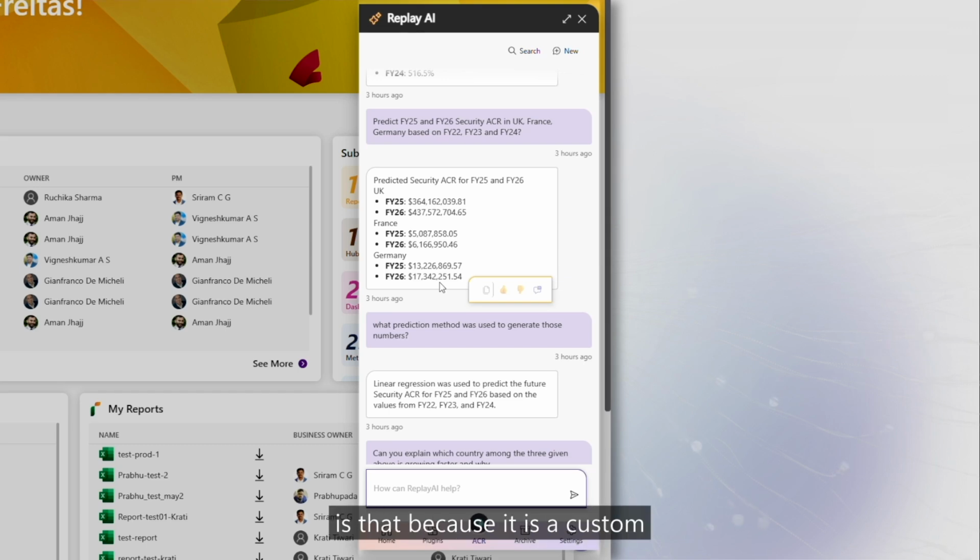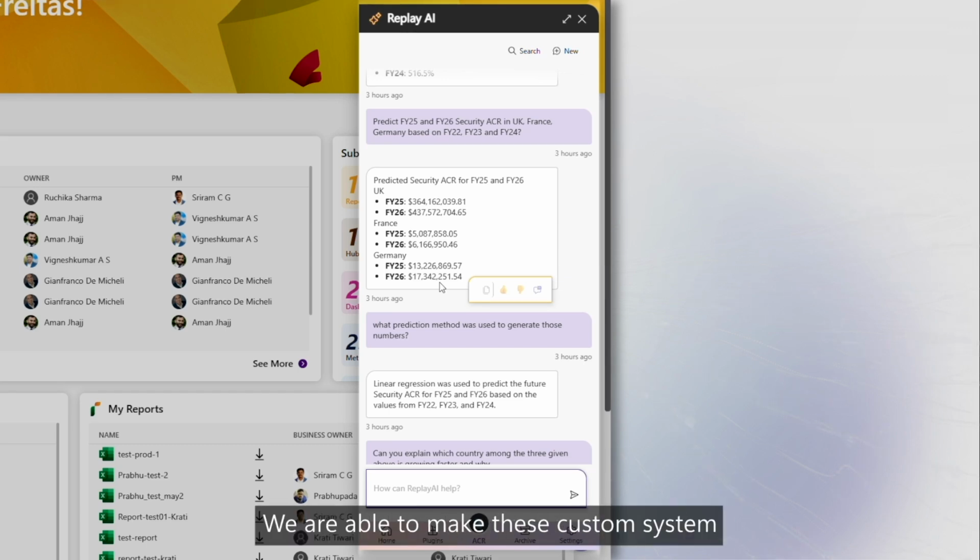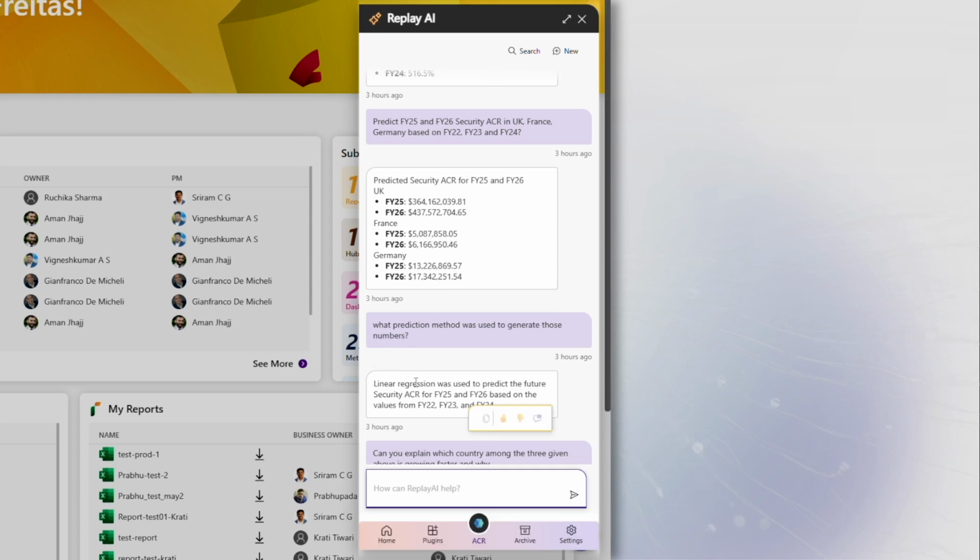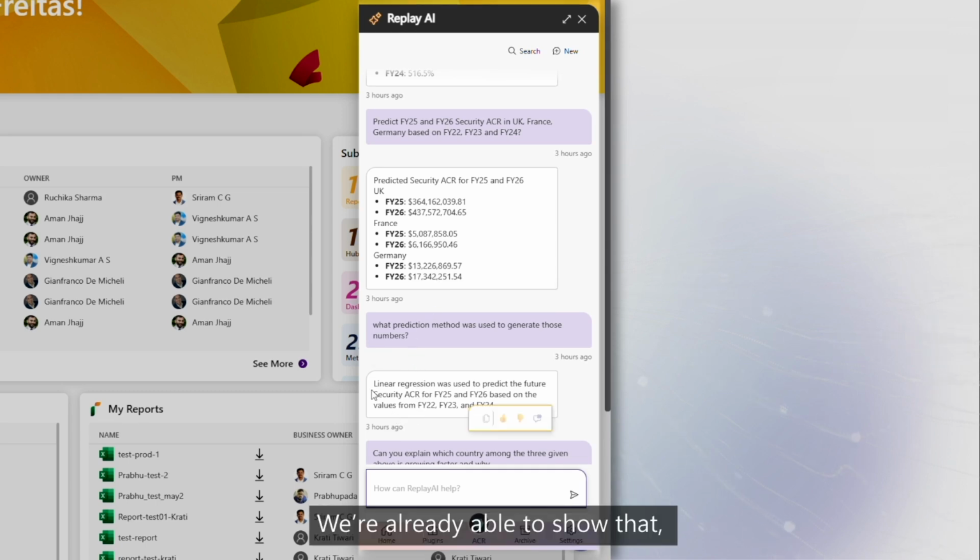Now, key here is that because it is a custom plugin, right, we are able to make these custom system prompts and system setup with Azure OpenAI. We are already able to show that, hey, this is an ACR plugin. The business use case is to use linear regression whenever we're doing predictive models. And so all that can be ingrained directly inside the plugin itself.